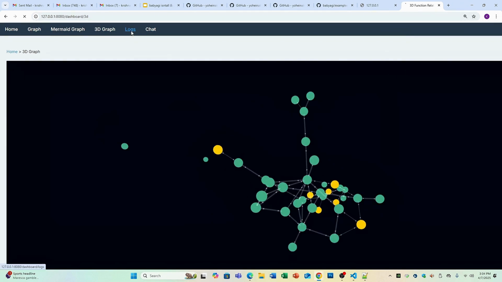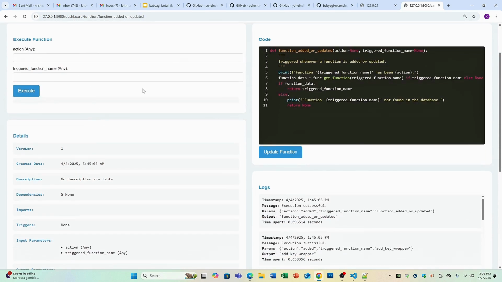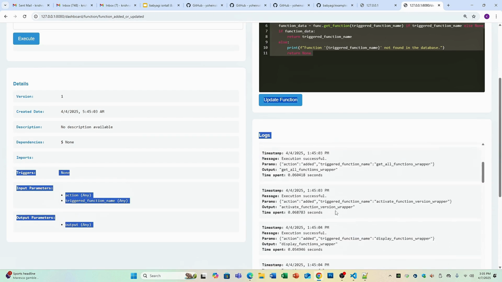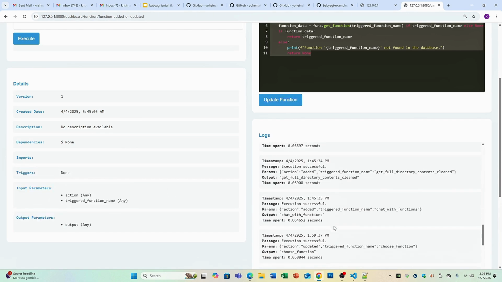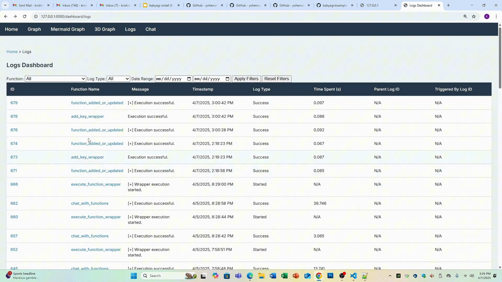Okay, so this is the logs. This babyAGI dashboard has log facilities. Whatever the logs, for example when a function is being created or executing, it will be logged, and we are able to see it here. If you click on it, you can see what the function is, when it was called, and whether it executed successfully. And if you want to test a function, you can also test it here.